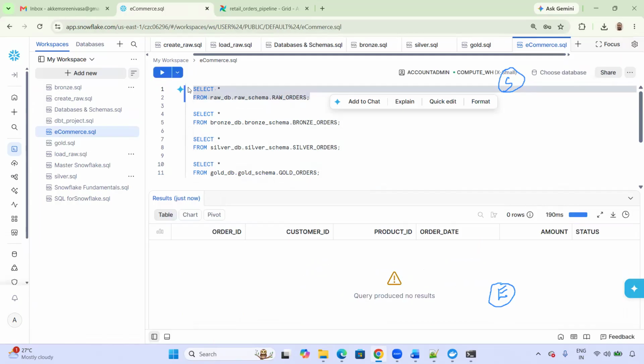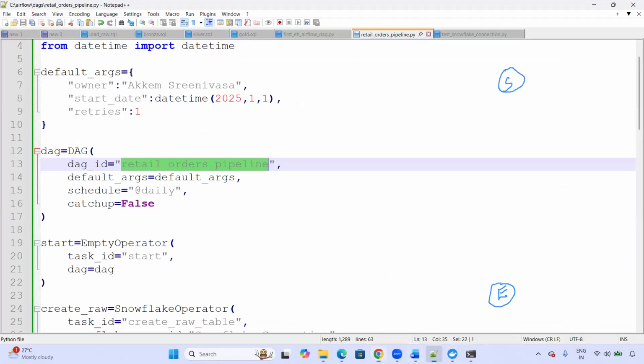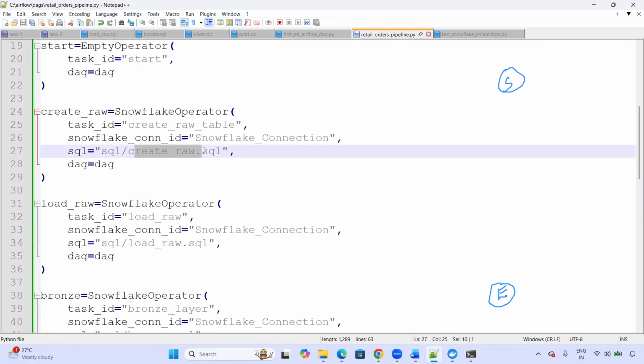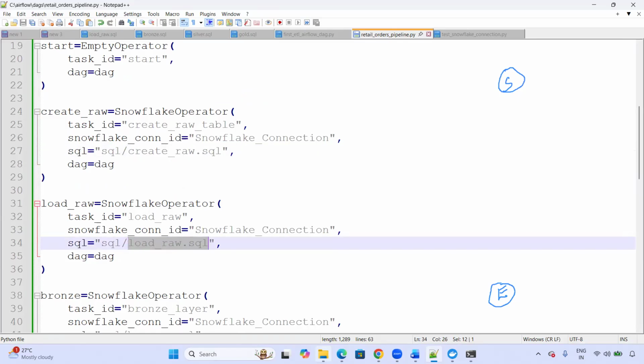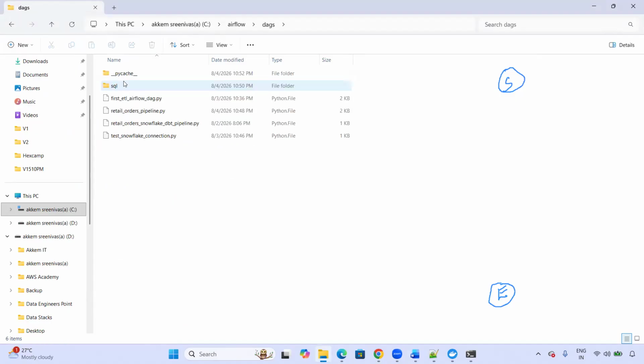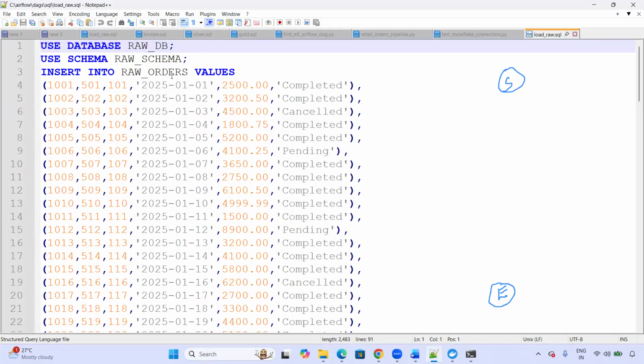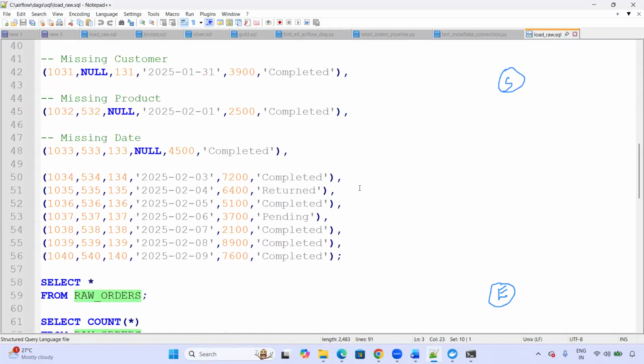First I'm checking whether the raw table exists or not. Previously there were zero records, right? So select star from raw_db.raw_schema dot this one. You can see here we called create_raw.sql. We called load_raw.sql. Let's check load_raw.sql. It executed the insert command successfully.